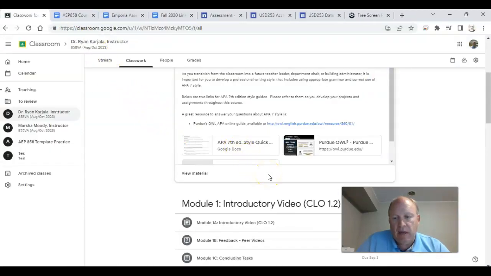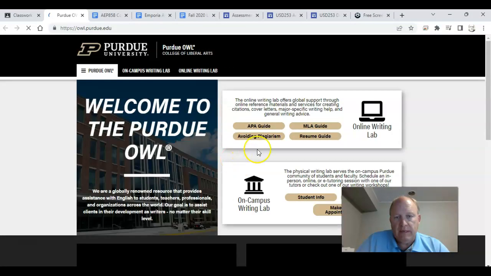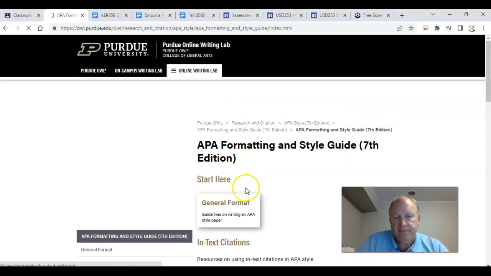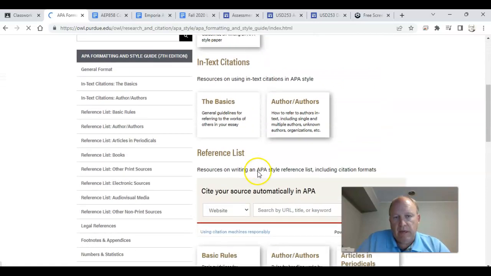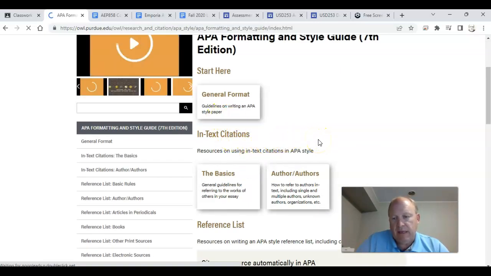The place that I go a lot for APA is this Purdue OWL website. It's a great site for APA. That's where I would go. There's a great sample paper here that you can look at to see how you cite things, both in the reference page and also in text citations.